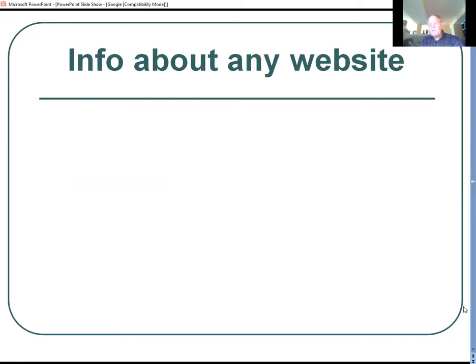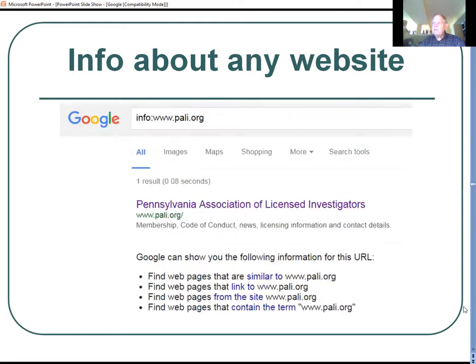It'll give you information about websites. Now, this happens to be the Pennsylvania Association of Licensed Investigators. And I put in info with a colon behind it, www.pali.org, which is Pennsylvania Association of Licensed Investigators. You'll note that it pulls up their website.